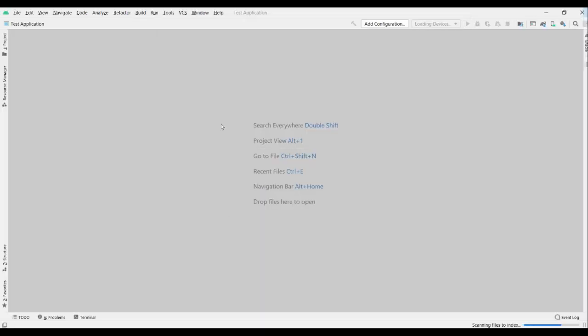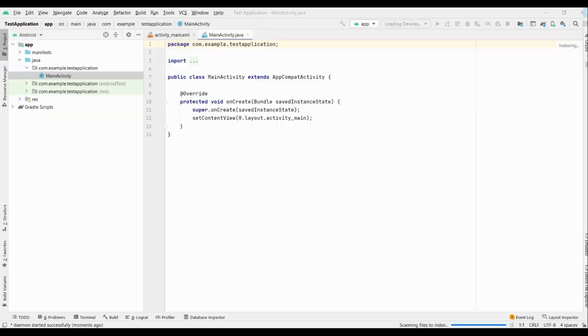So it is preparing the workspace, so it will take a few minutes. We'll wait until that. So this is where you will land after creating the project, after completing all the project setup. So now we are ready to code actually.